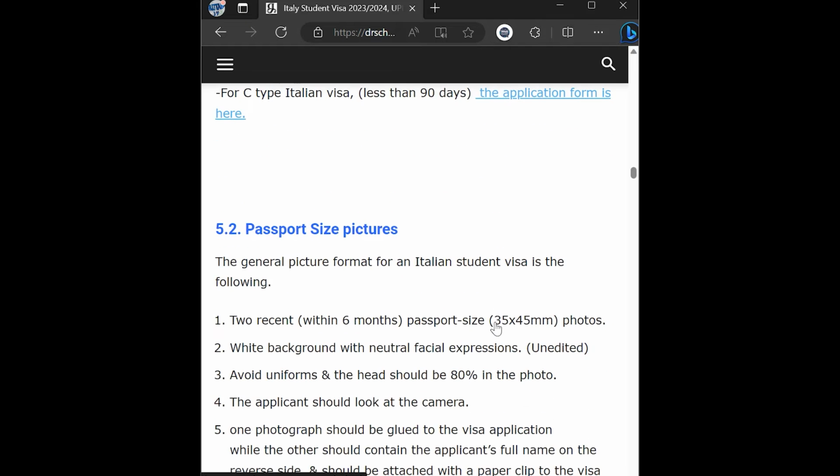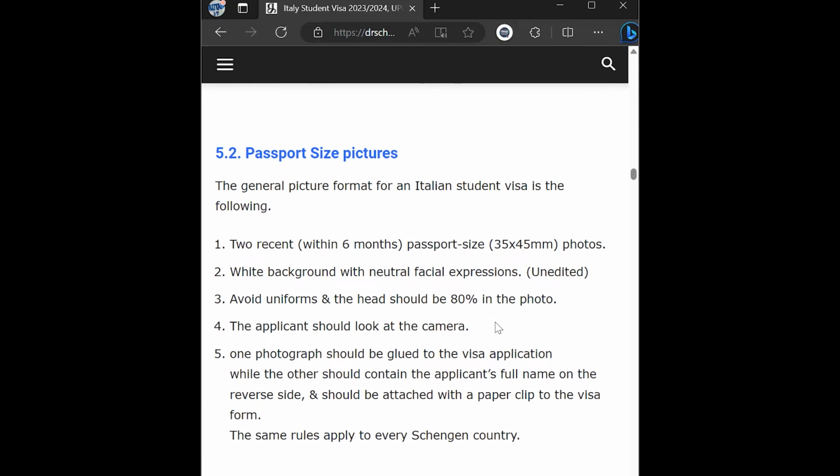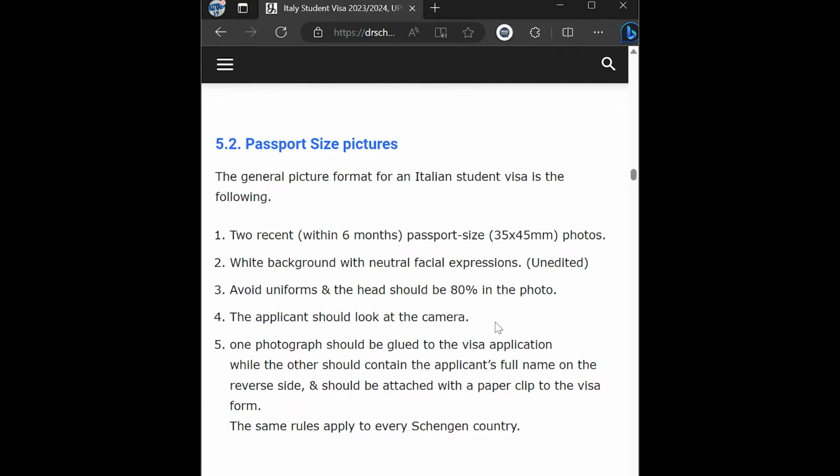Passport size pictures. The general picture format for an Italian student visa is the following. Two recent, within 6 months, passport size 35 by 45 millimeter photos, white background with neutral facial expressions, avoid uniforms, and the head should be 80% of the photo. The applicant should look at the camera.